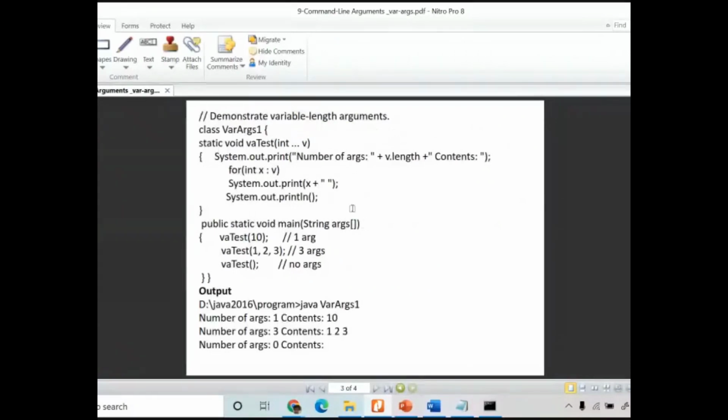We will see one example. Here I have a class called VarArg1. Within that I have one static method, vaTest, and I am passing a variable argument. So for this v I can pass any number of values, which means v is going to act as an array. Within it I am printing the length of that array, and then by using a for-each loop I am going to print the content of that array.